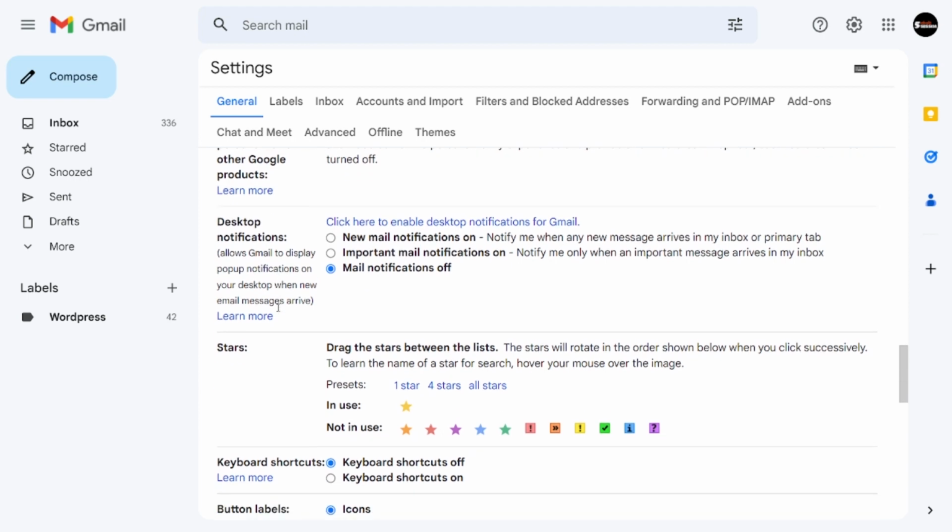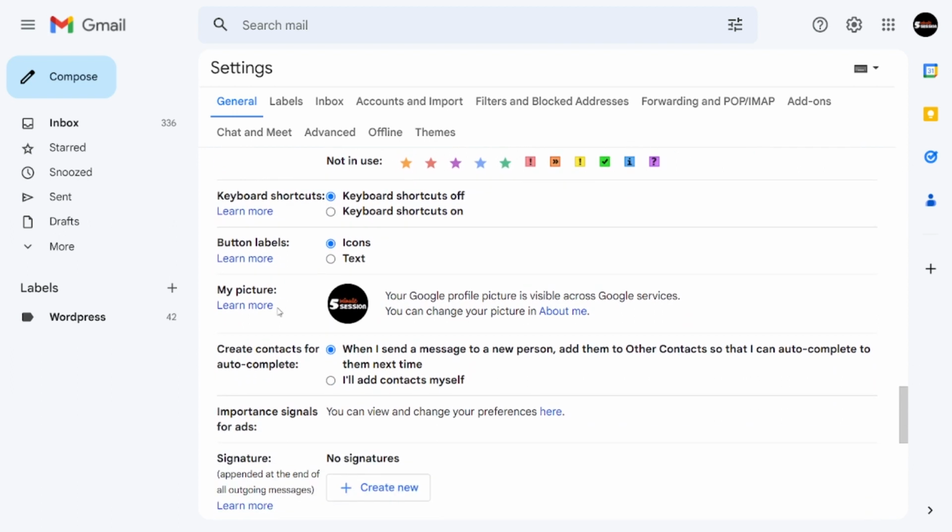The next setting we are going to talk about is create contacts for autocomplete. When I send a message to a new person, do you want that contact to be added to your Gmail account automatically, or do you want to add it yourself? This is a setting that you can check on and off.